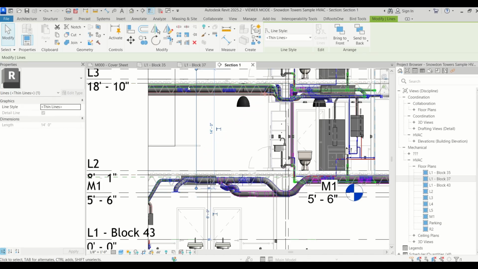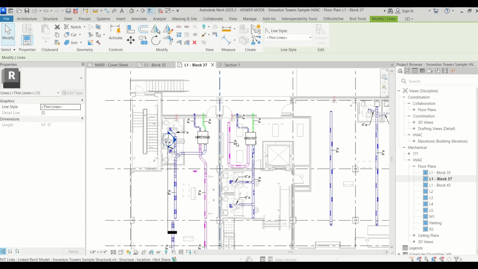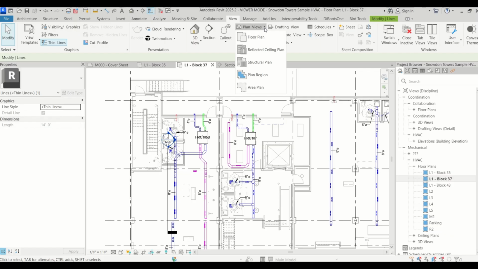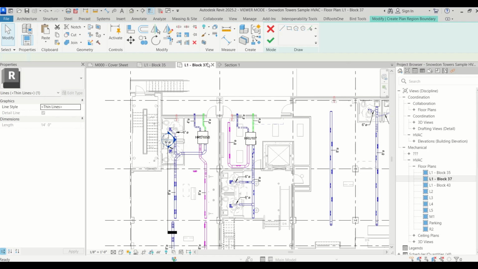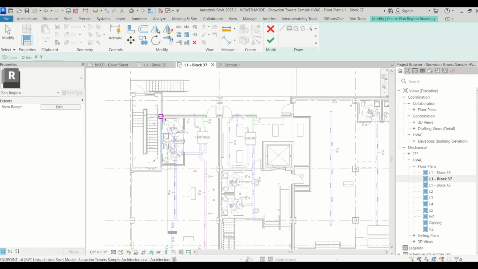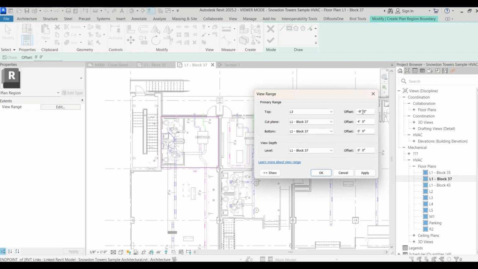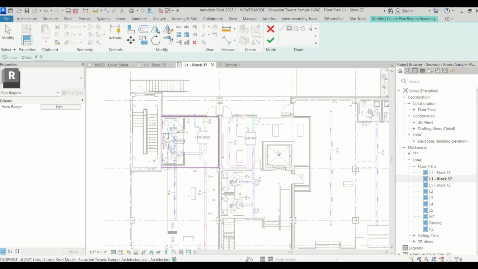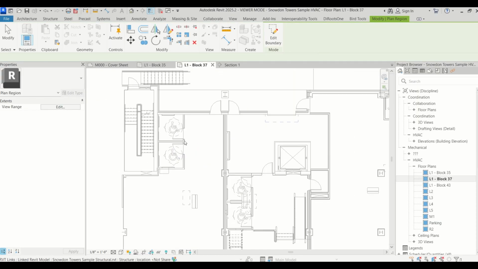Now let me go to my plan view, and for that what I'll do is go for plan region. I'll go to the View tab right here, click on Plan Views, and click on Plan Region, and now I'll create a rectangle box around the area where I want to hide the services. Till right here I want to hide. Now I'll go to the View Range option of this plan region, and I'll apply minus 14 feet, right? I'll click on OK. And in this area, whatever services are coming will be hidden.